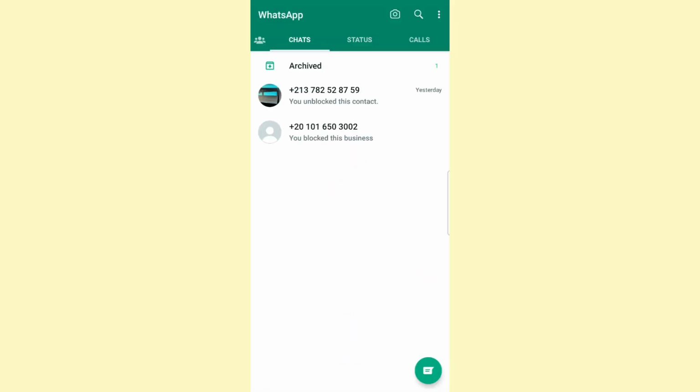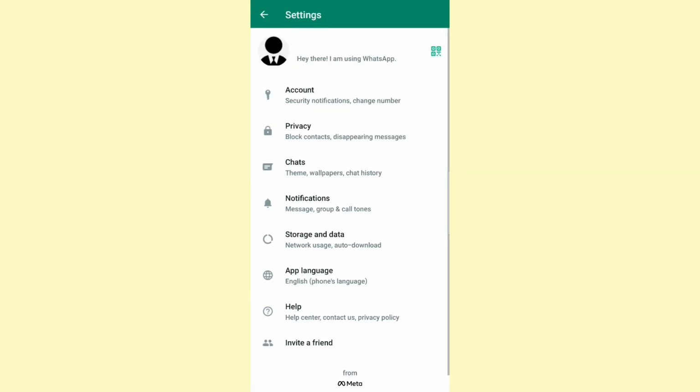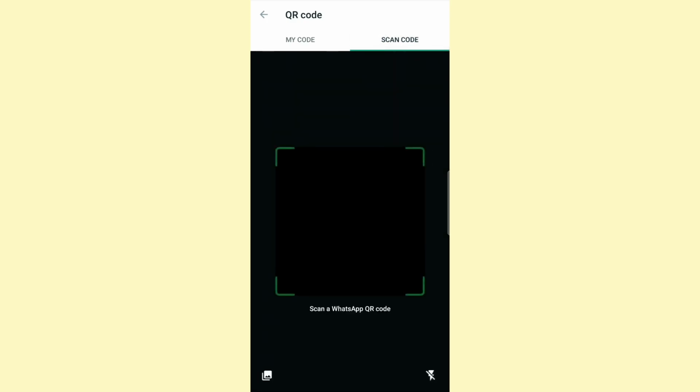So go ahead and open up WhatsApp, and once you do that, click on the three lines at the top right corner, then click on settings. And here you want to click on the QR code icon next to your profile at the top. And once you are on this page right here, you want to click on the scan code tab, and here you will be able to scan the QR code on WhatsApp using your camera or even a QR code from your gallery. It's that easy and simple.